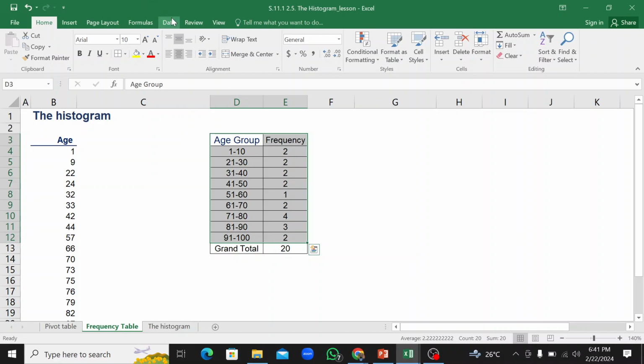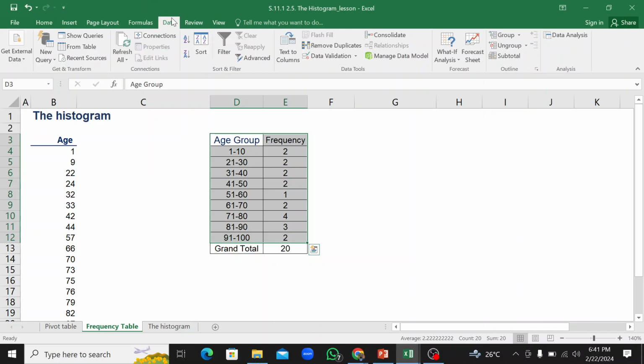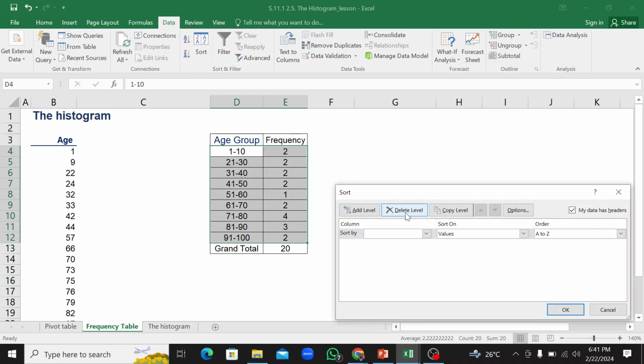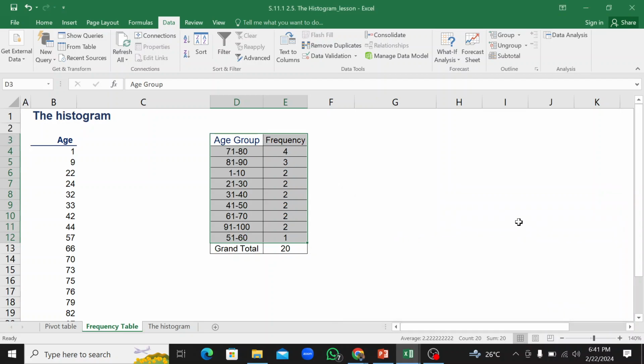Then we go to data. Under data, we go to sort. We sort by frequency from the largest to the smallest. Yeah. So we see the age group of 71 to 80 is the one that has a lot of people, right? 81 to 90. The last one is between the age of 51 to 60.